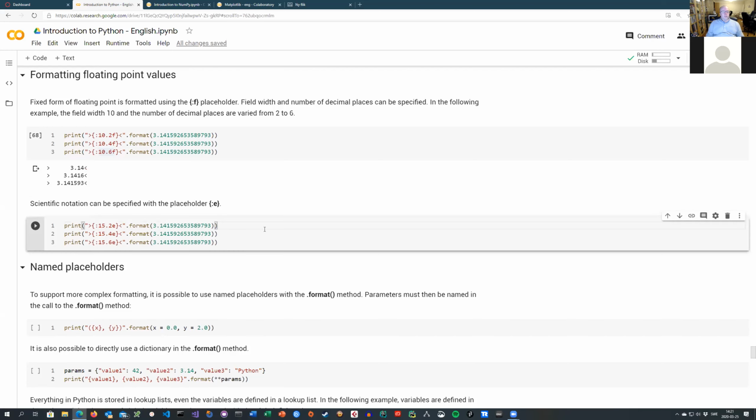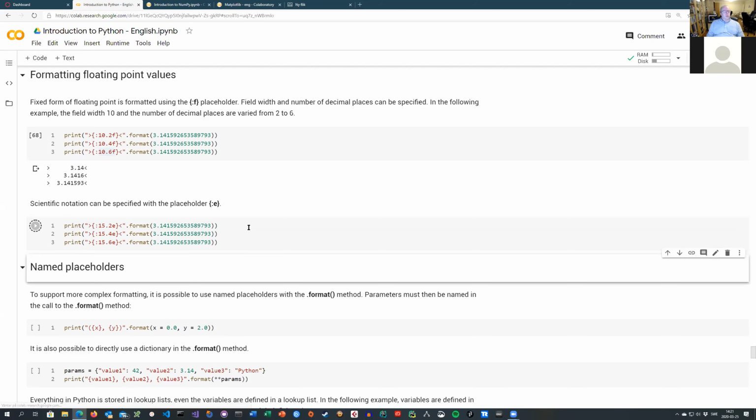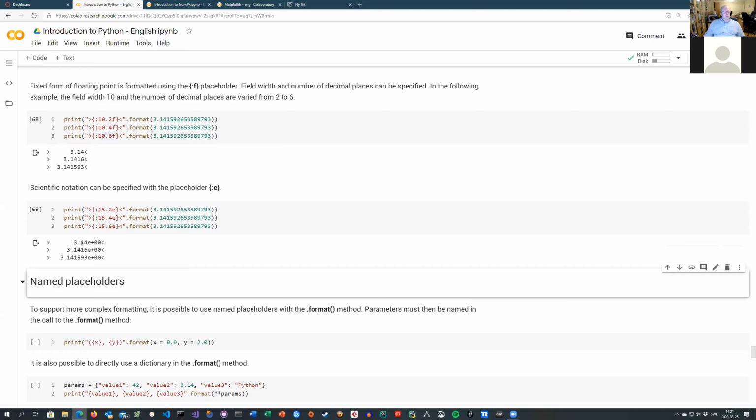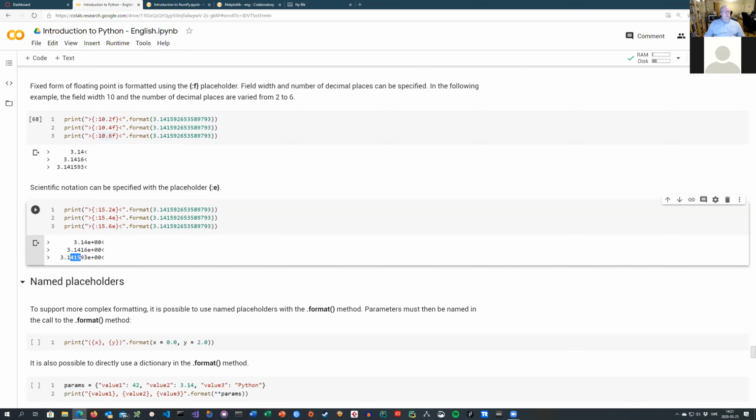And you can use scientific notation as well. It tries to use the best representation, and the same thing goes here. So it uses 2 decimals, 4 decimals, 6 decimals.